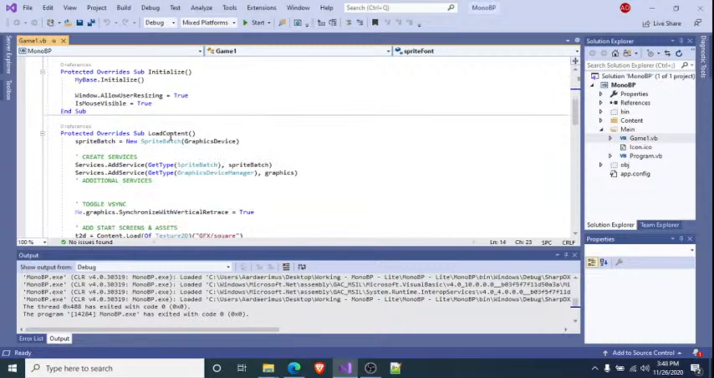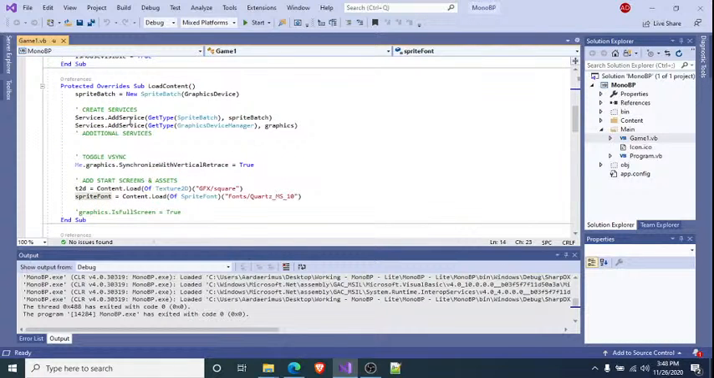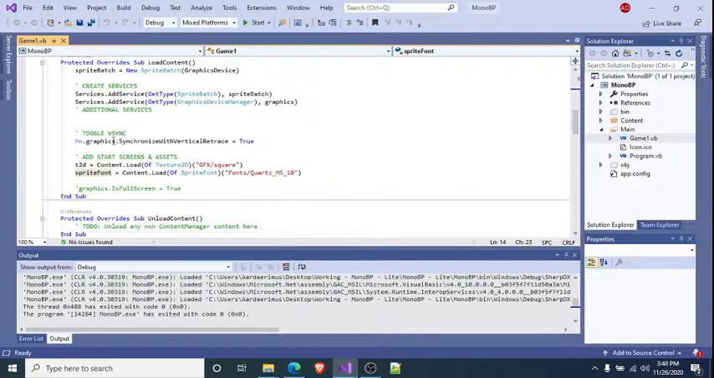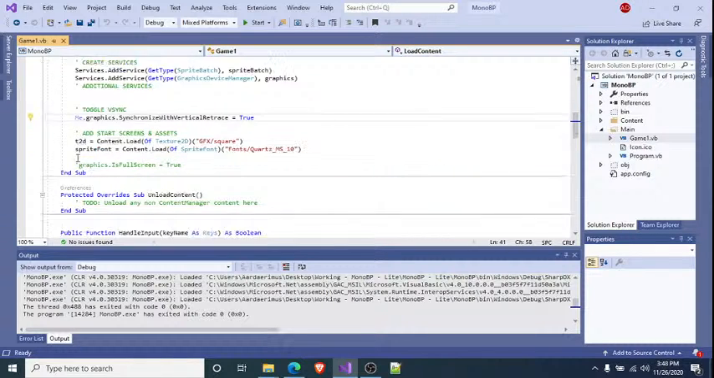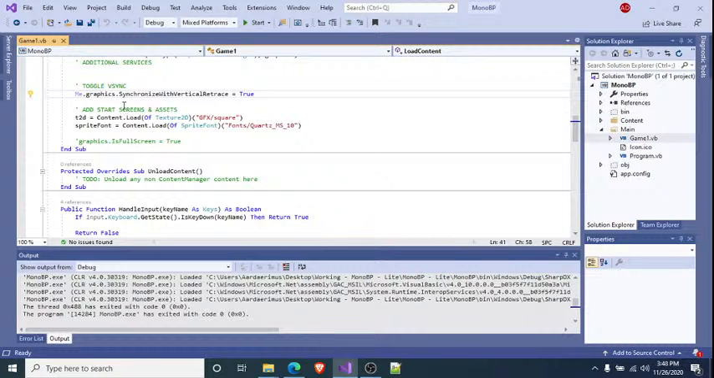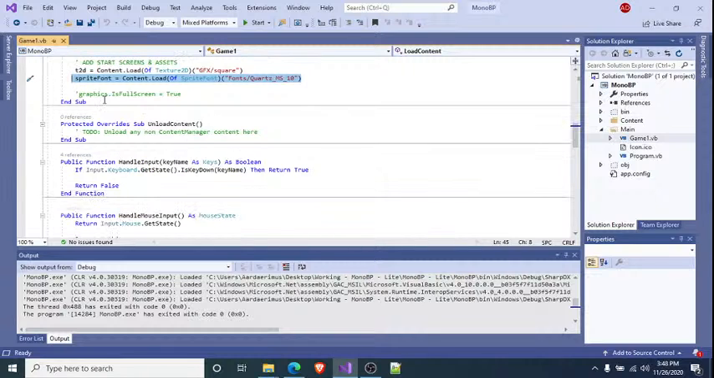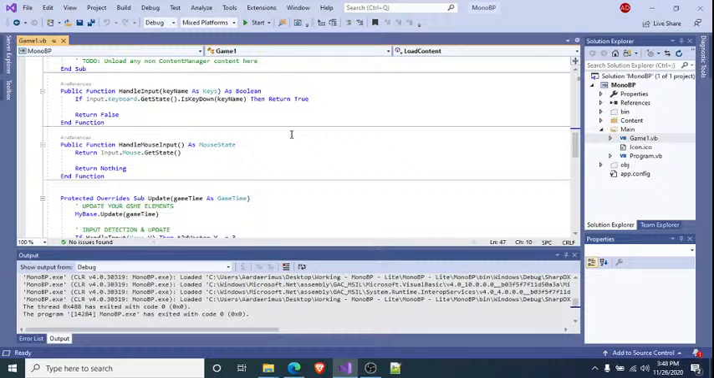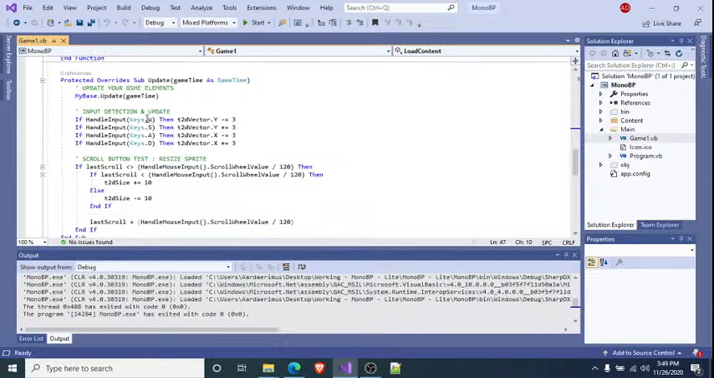Scroll down past the initialization, content loading, very basic. I am using VSync to lock down the vertical retrace. Basically that caps off our FPS. Loading up two assets here, Texture2D and my sprite font. Nothing else beyond that. I think that should work. I'm going to give that a test here if I can stay online.